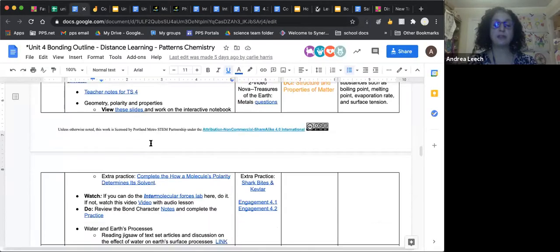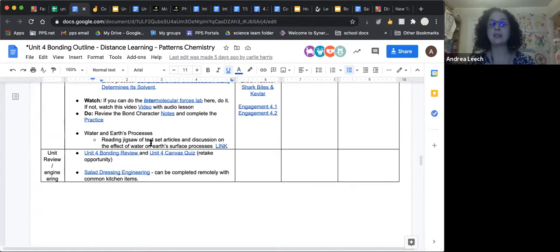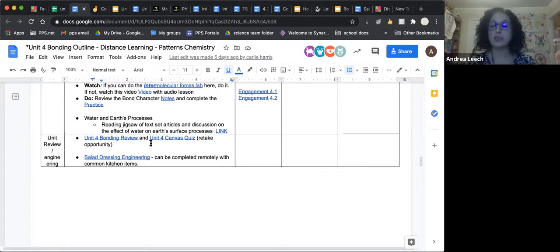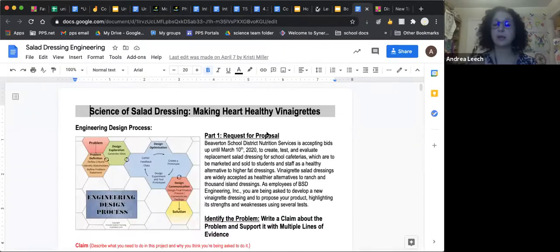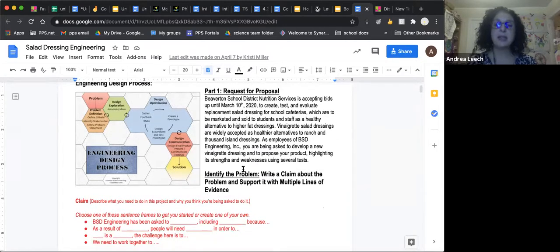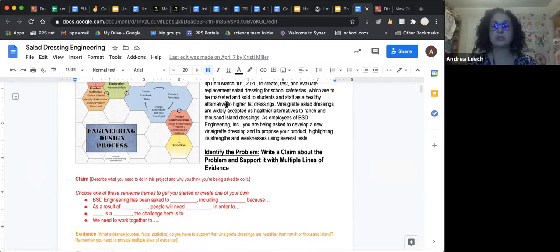So that's task set 4. And the last thing that we have in this unit is the salad dressing engineering. Now, the design for the salad dressing engineering, if you click on it here, takes you through this big packet, and you might want to decide whether you want to break it up into pieces or leave it as a large packet. Basically, you want to make an alternative salad dressing. This is written as though it's for Beaverton, and you might want to make your own copy and change it to your school district if you like.